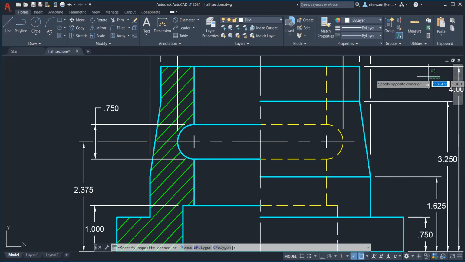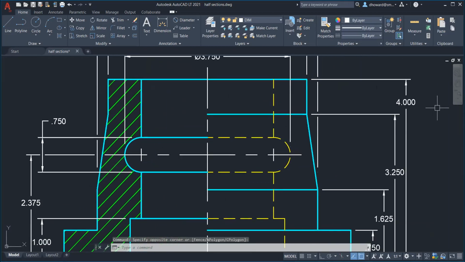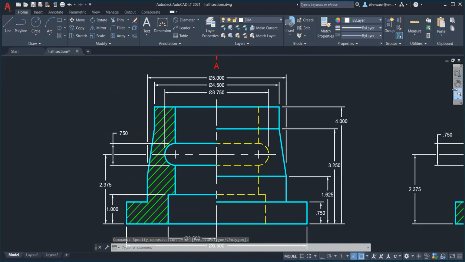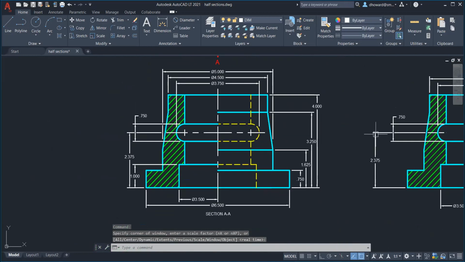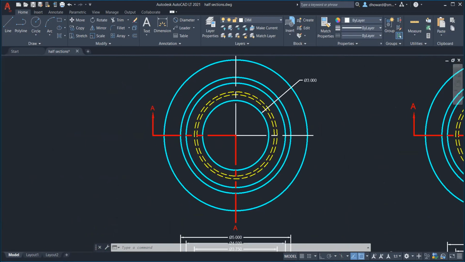Let me zoom out just a little bit and take a look at the finished product here. So there it is. And there is the top view.